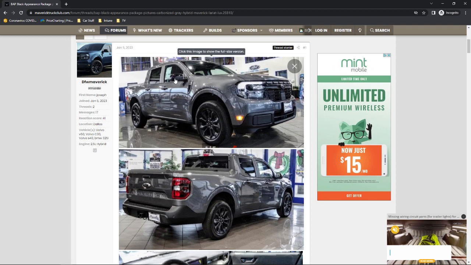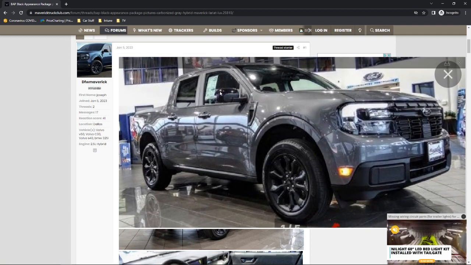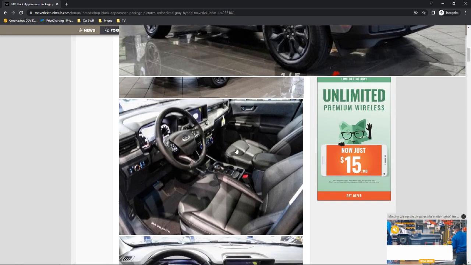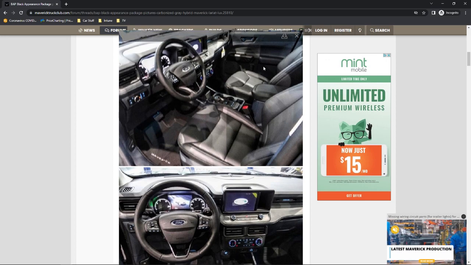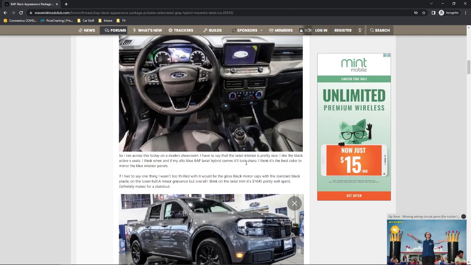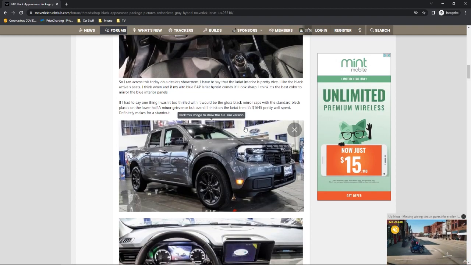I'm a little iffy on the mirrors, because I don't know if I like the gloss mirrors, but I think they go really well with the carbonized gray, and the headlights look really good, and the black wheels. So these are not the best pictures, but the main thing I really wanted was that black interior. The black interior is going to look really nice. And I'm really looking forward to getting the vehicle. So this has been a really happy day for me.